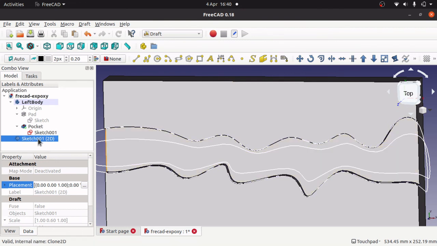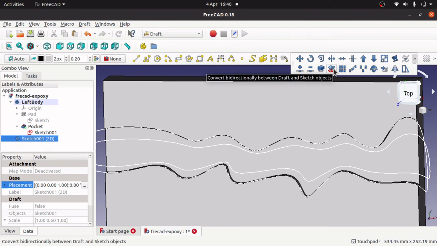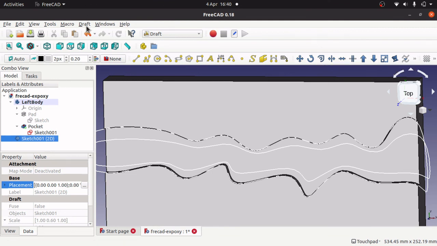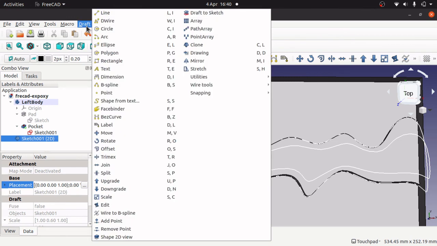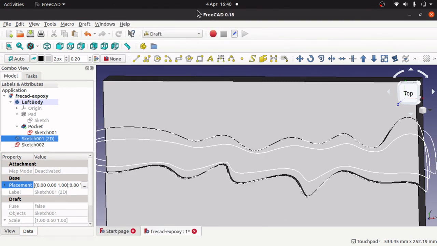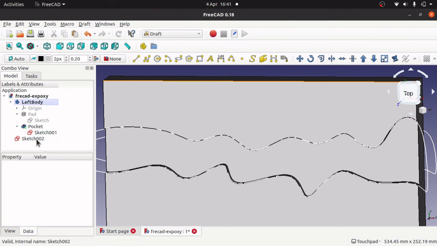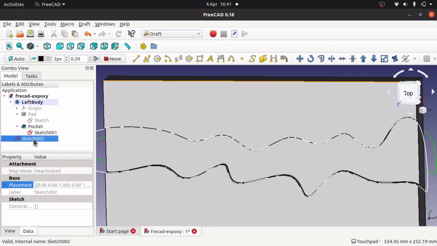Now we can't actually use this as a pocket, we need to actually convert it back to a sketch. So there is a tool on the toolbar, convert bidirectionally between draft and sketch objects, or we can go up to draft and draft to sketch. We can then get rid of this clone, otherwise it can confuse us. So now we have this sketch here.